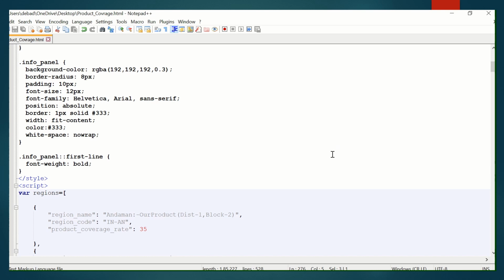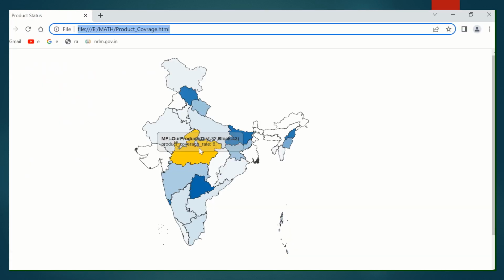So with the combination of JavaScript, CSS and SVG, we are able to generate a map dashboard like that. This is nothing but one example of an interactive map. So you can create it easily.